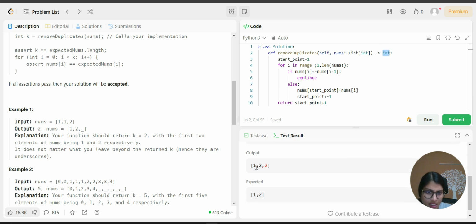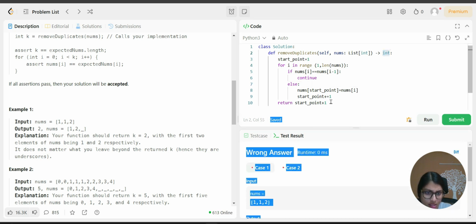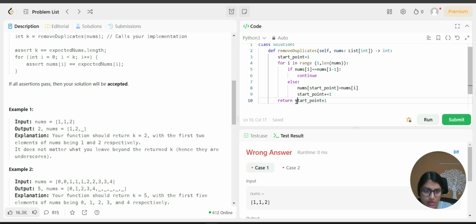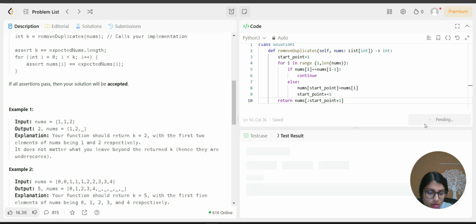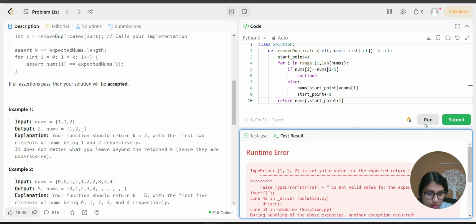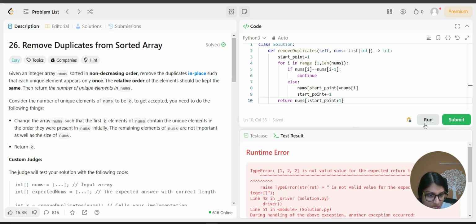Why is it taking an array? Okay, should I return the array? That also is something I can do. So that will be nums of start point plus 1. Yep, that's 1. Let's go ahead, run. Plus is not valid. Oh, yeah.